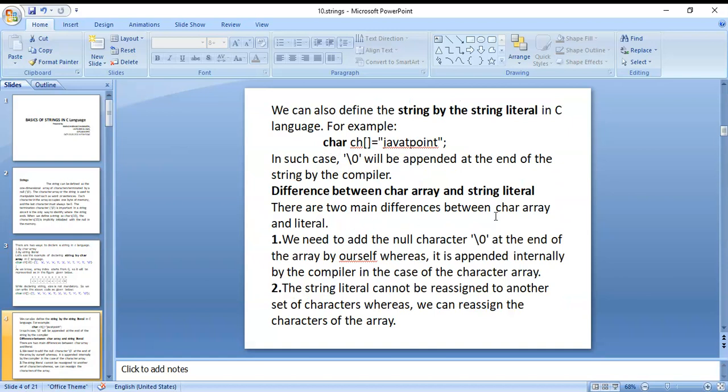Next, two main differences between arrays and literals. We need to add the null character at the end of the array ourselves, whereas in string literals it is appended by the compiler. Second, string literals cannot be reassigned to another set of characters, whereas we can reassign the characters of an array.